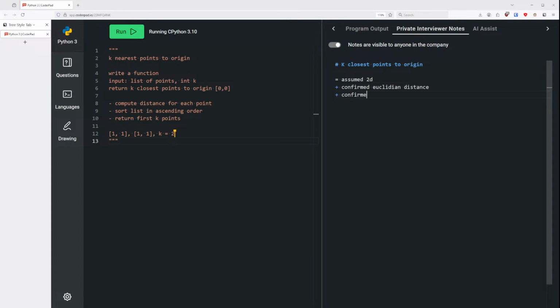But what if we had more than 2 points, like let's say there's 1, 2? Do we want to return the k closest points that are unique, or just the k closest points in general? It doesn't need to be unique. Just the k closest. So in this case, it would still be the two 1, 1s.